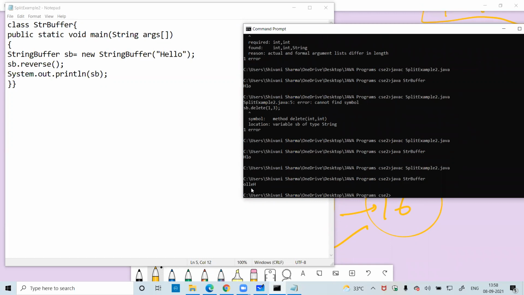Like if I want to check whether a string is a palindrome or not, we can check with the help of the string buffer class, which contains the reverse method. This reverse method is not present in the string class, but it is present in the string buffer class. In this way, by using the inbuilt function, we can check whether the given string is a palindrome or not.